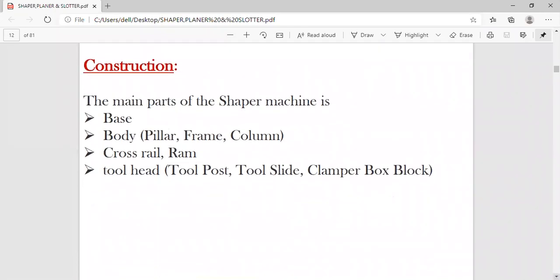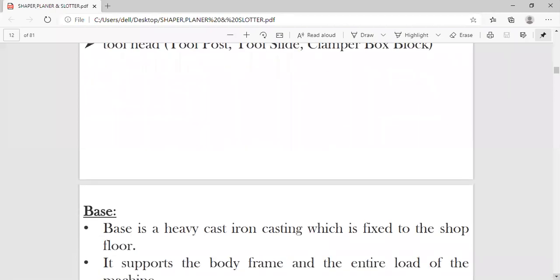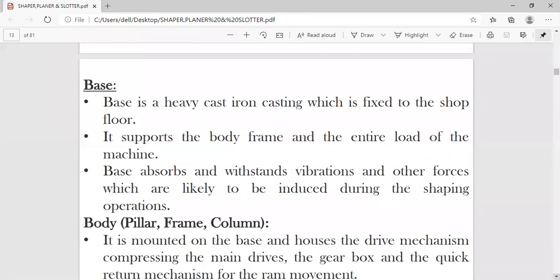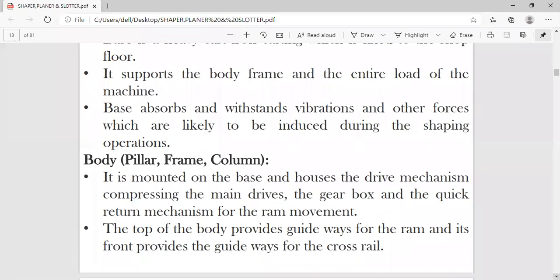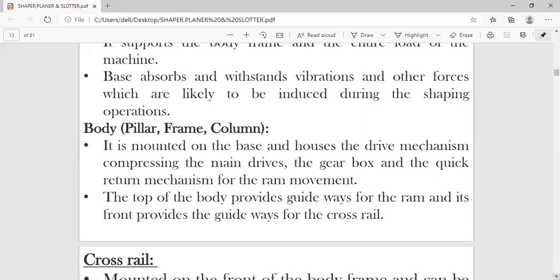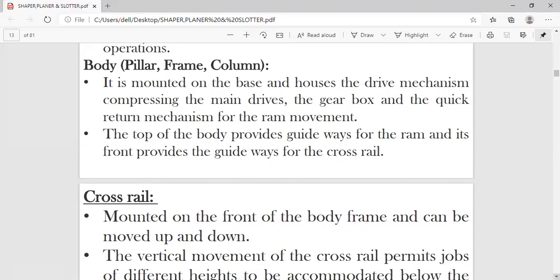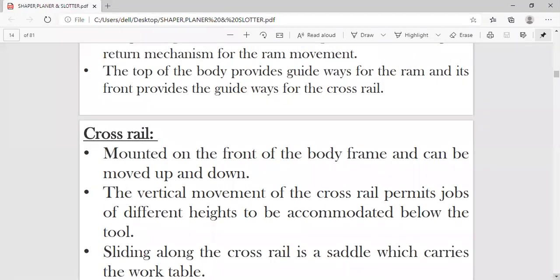So all this is the construction and working principle. Suppose they ask a short answer on the construction and working principle of this one, we have seen all this explanation also. You can see the body is mounted on the base, so it will consist of the main drives, the gearbox and the quick return motion for the ram movement for the return stroke. So all that are there, and on the top are the guideways for the ram.